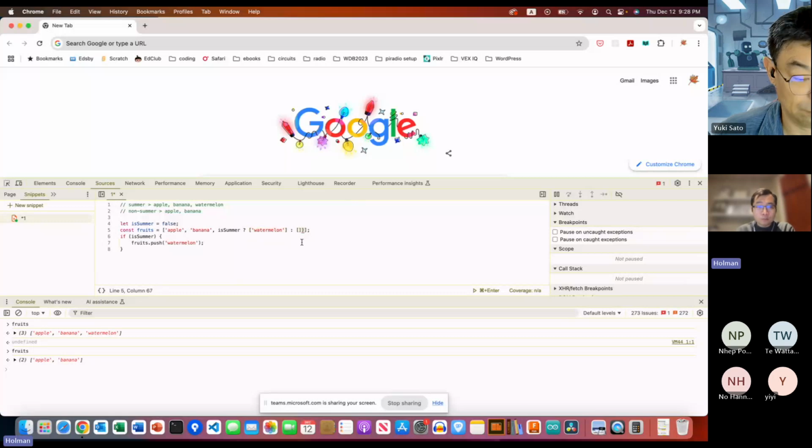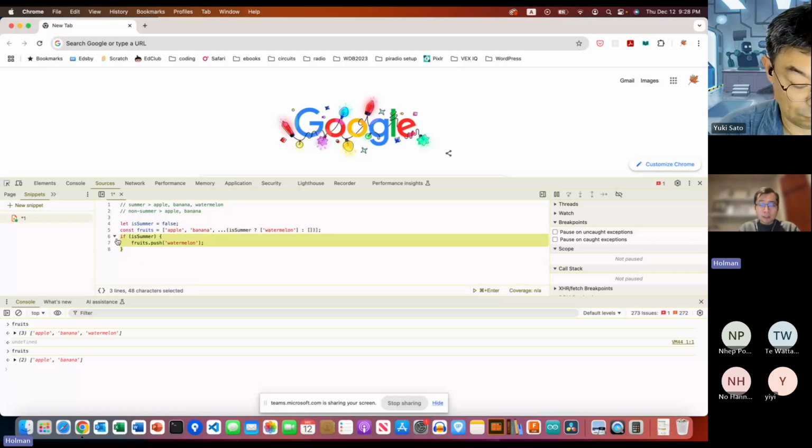And then I can spread this whole thing in brackets. Because if I make an array with one entry and then do the spread, it will return the entry, so that I can concatenate watermelon into this one if it is summer. Otherwise, I will spread an empty array, which will basically have no effect. We call it a no-op, an operation that doesn't have any effect. So that would achieve the same result.